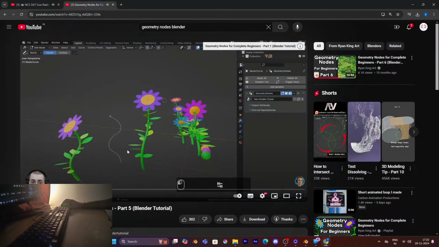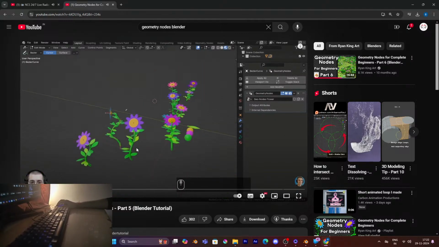And in this part, we are going to create some customizable values here on the side panel so that you can control many values of the flower.